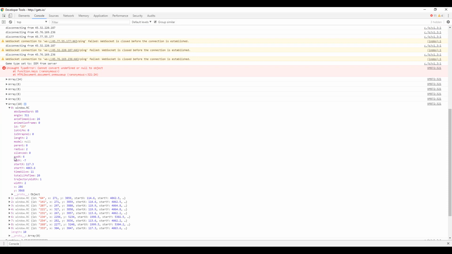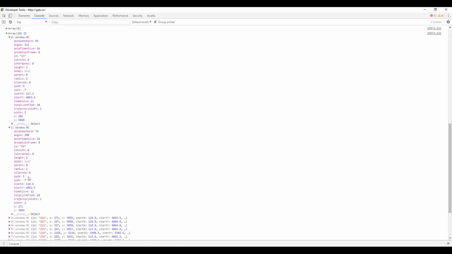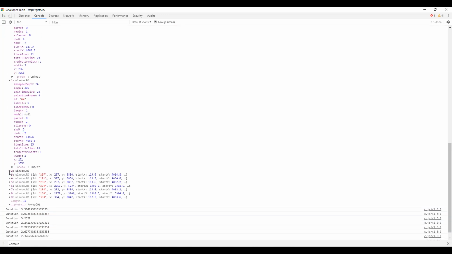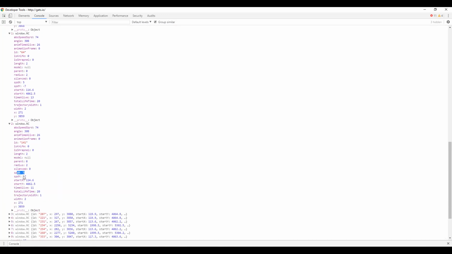Now I want you to take a look at this. This variable right here, this field, indicates the speed of the bullets. The speed vector is 6 in the X direction and -7 in the Y direction. If we go down here, we'll take a look at a few other bullets. We have 5 and -7, right here. We have 5 and -7. So these bullets originated from very similar positions, right?